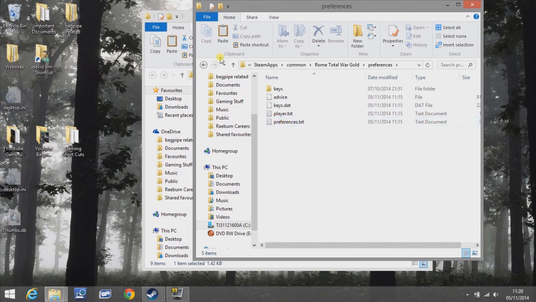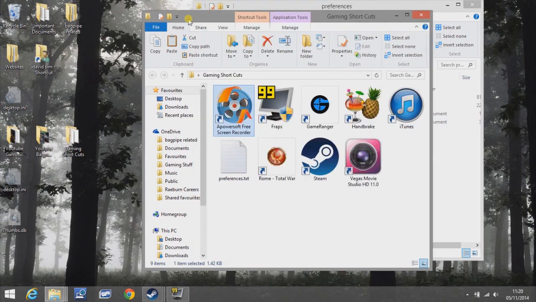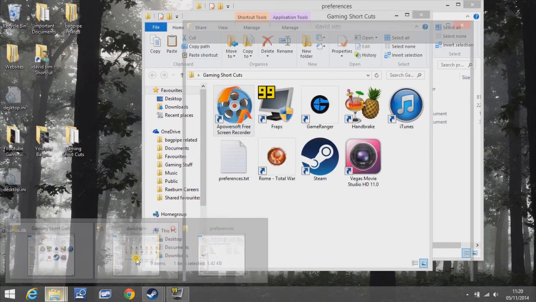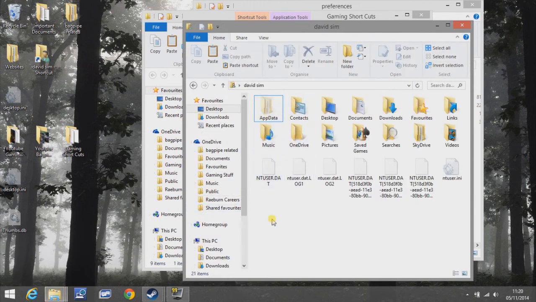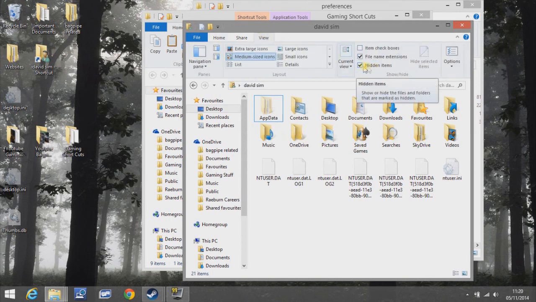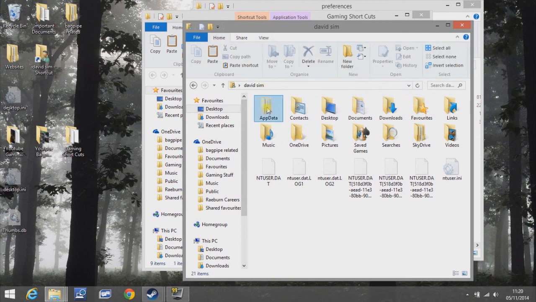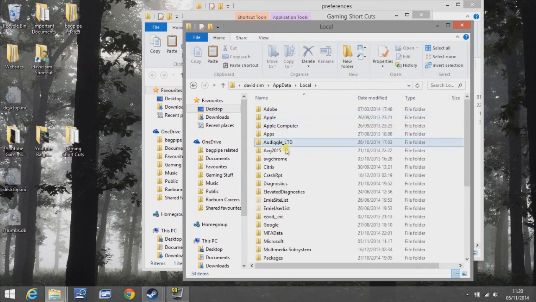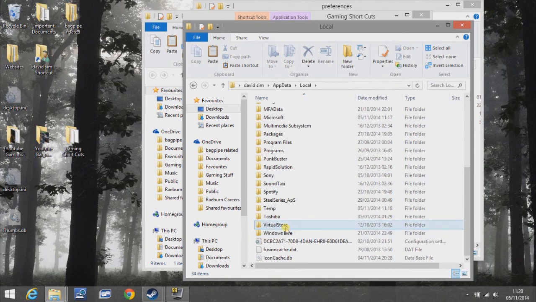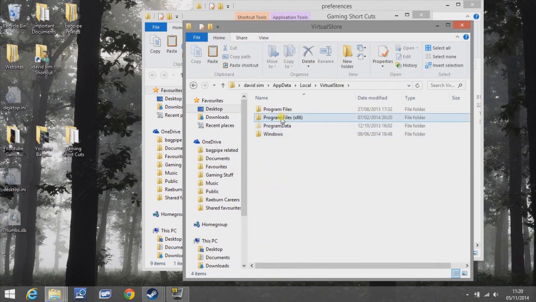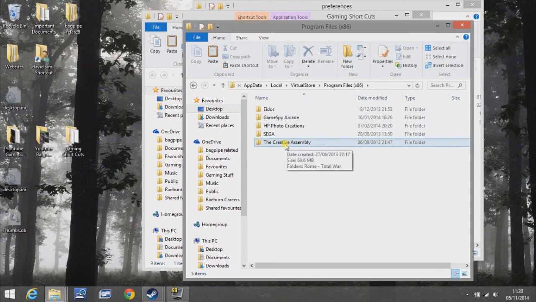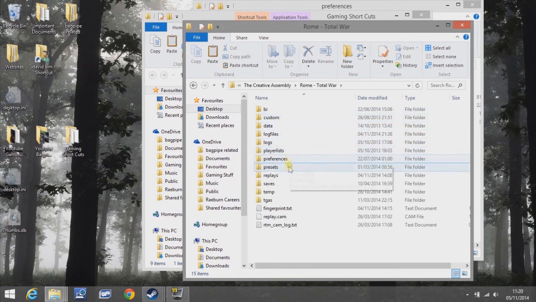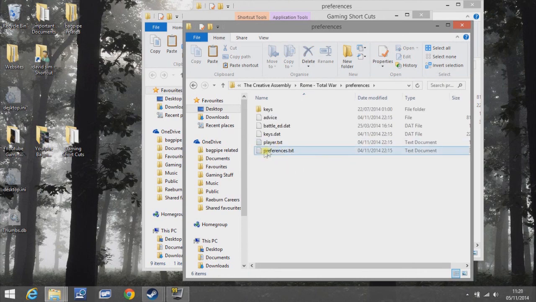If you're trying to find the file using the disk version, it's slightly different. You go into your documents, and it's actually a hidden file because the game's so old. These files are hidden away. So go into View, tick Hidden Items, AppData, Local, Virtual Store, Program Files x86. Should be the Creative Assembly, Rome Total War, Preferences, and then that's your preferences file there.